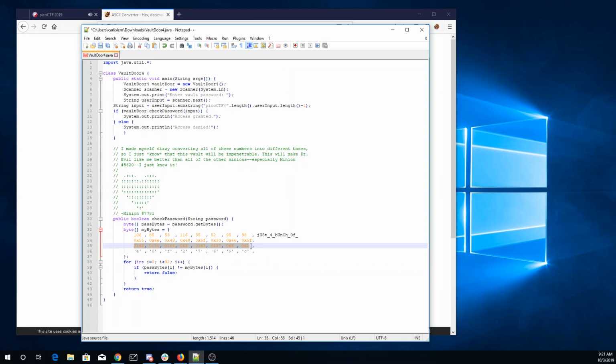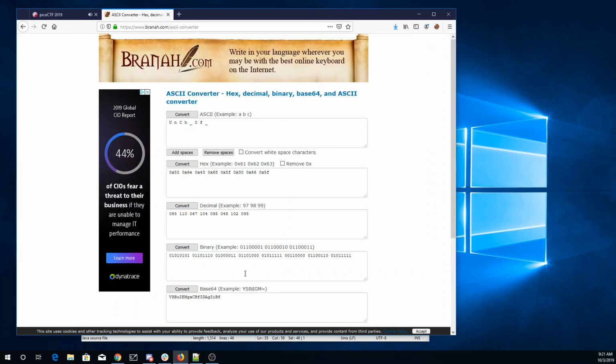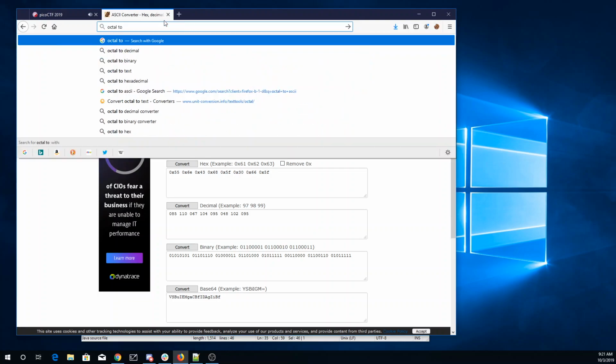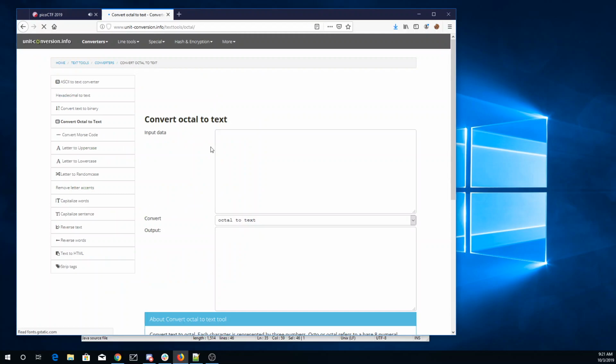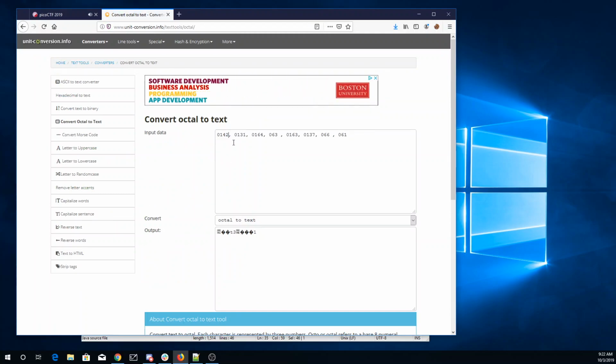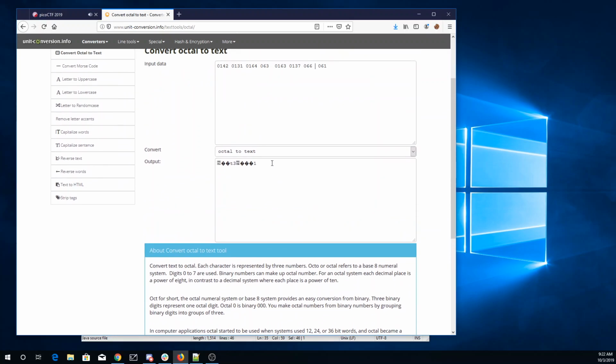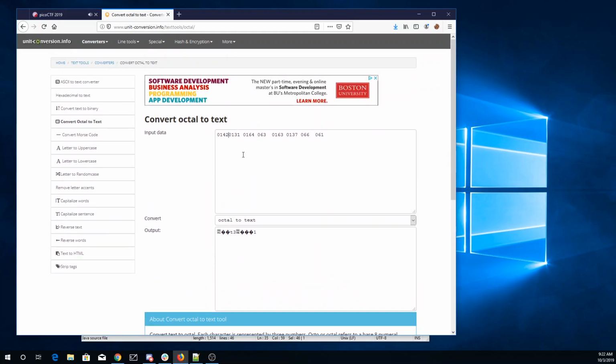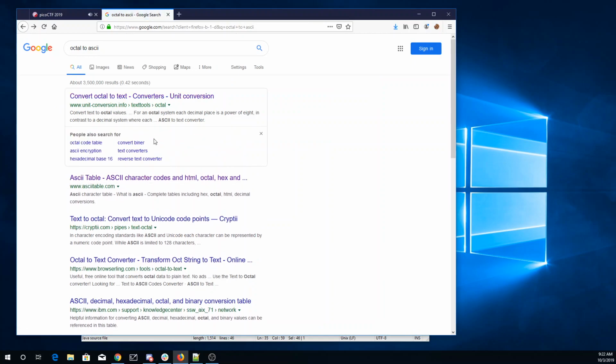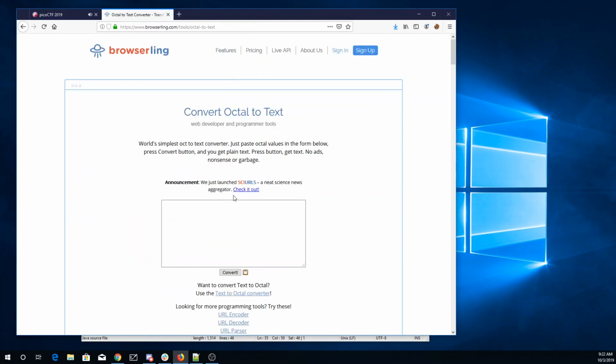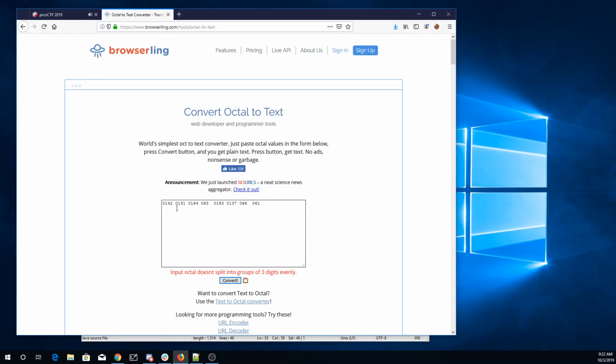And we have some octal. Well, you know, octal. All right, fine. Octal to ASCII. It's not looking right. I want this one. That's a three-digit form.